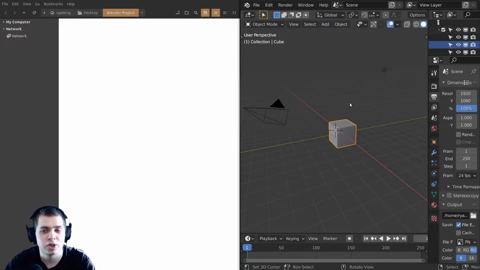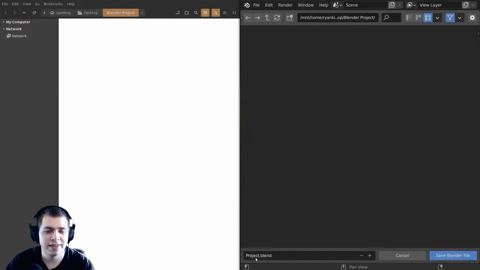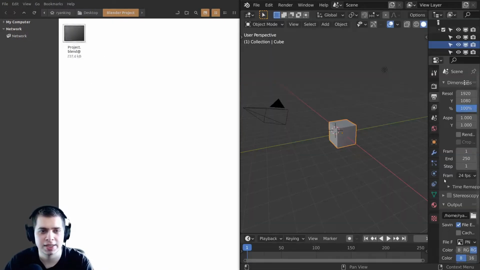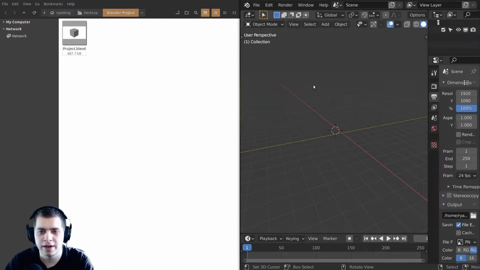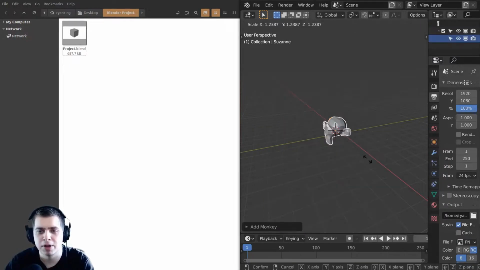So I'm going to press Ctrl S to save. And I'm just going to save this as project.blend in this folder on my computer. So just click on Save Blender File, and you can see now it says project.blend. So now I'm going to do something. I'm just going to delete everything and then maybe add a monkey.